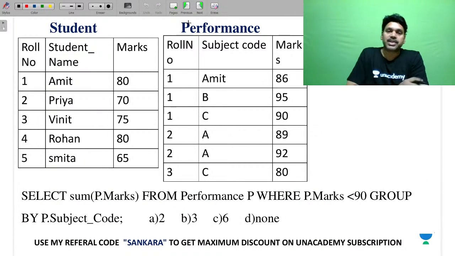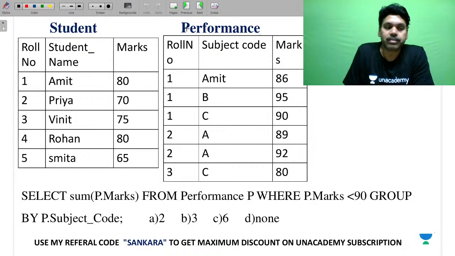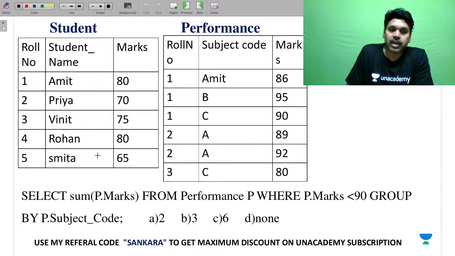Let us take this question. I am giving you different varieties of questions. Please answer. Now, this is a student instance. This is a performance instance, right? So this is a primary key. How am I saying this is the primary key and this is the foreign key?